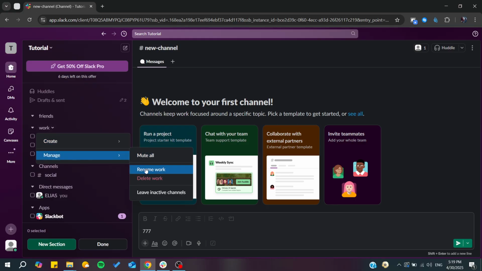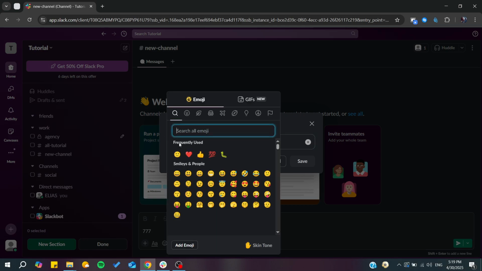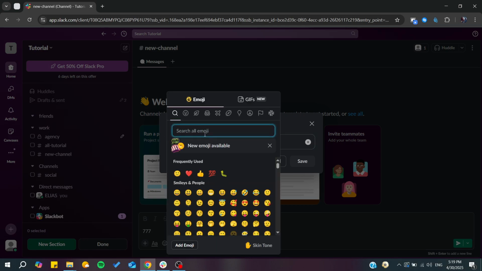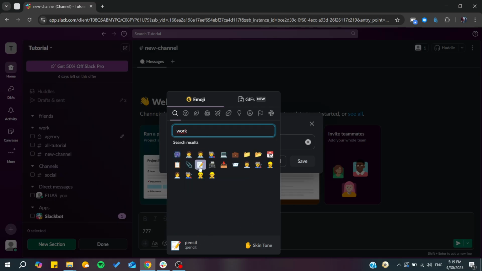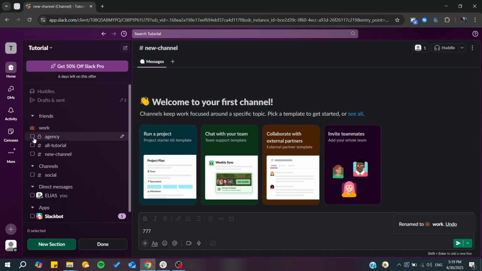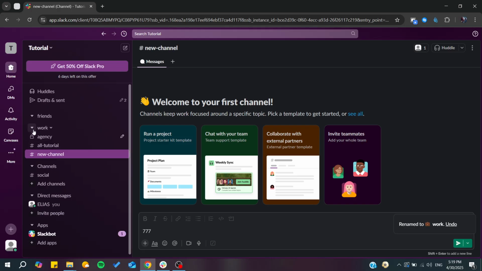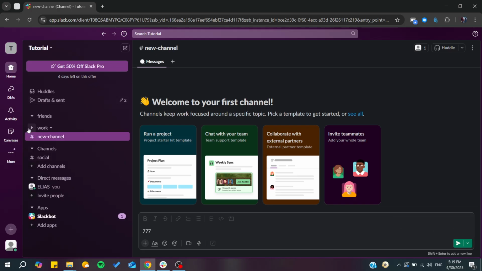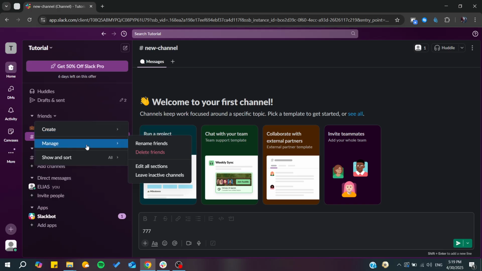Now I'm just going to click on this Work section, click on Manage, and basically you can rename it, and you can also give it some emoji. Let's name it Work, with whatever emoji you'd like. Now it's meaningful, and it's visible that this is your work space. And for example, this other one can be something funny or whatever.